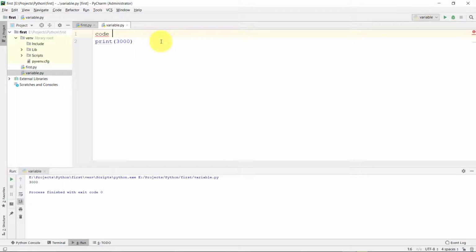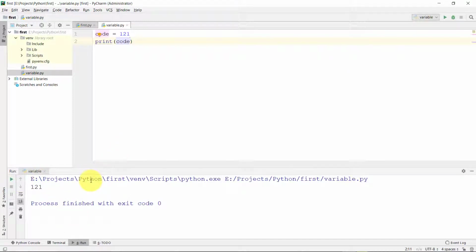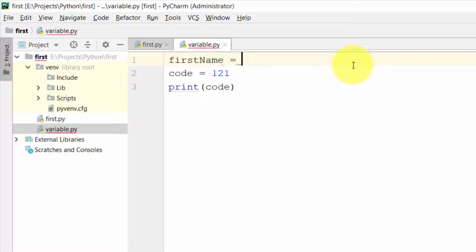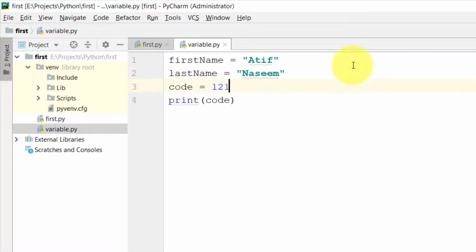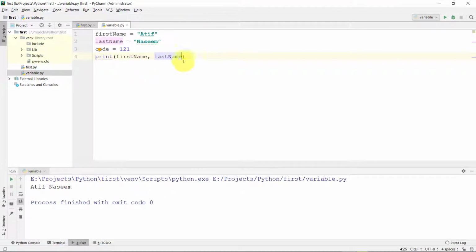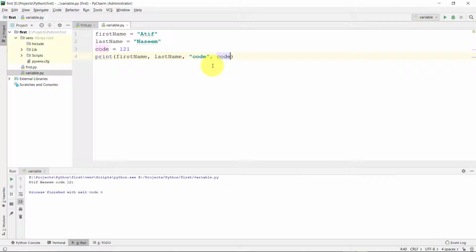Let's create a variable named code and assign a value 1 to 1, and print this code, and here is the result, 1 to 1. Let's create a variable first name and then last name. Print these two values, first name and then last name, and then code, and here is the result.